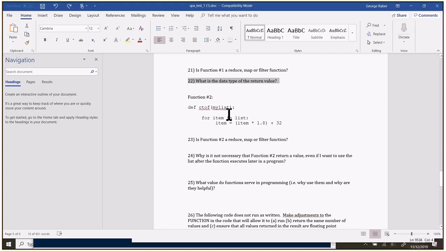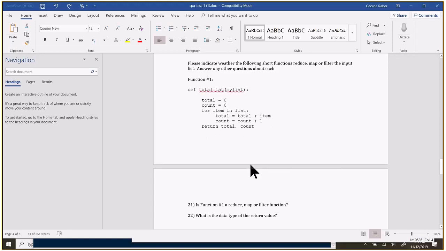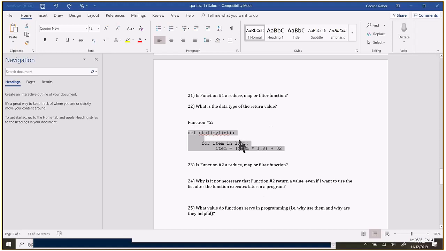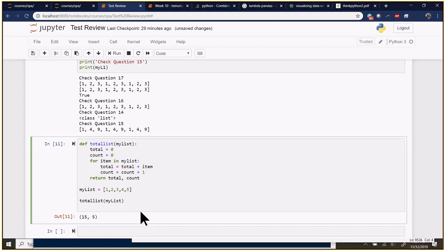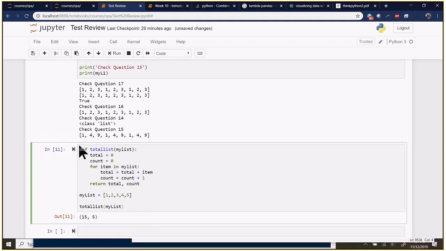All right. Function 2. So what type of function is this? A reduce, map, or filter function? Reduce. It's a reduce function. Well, we said this was a reduce function. So let's see what this function is doing. So we'll copy that.